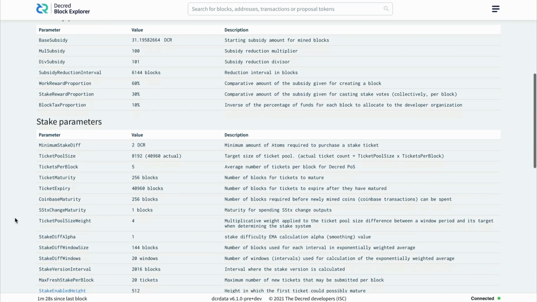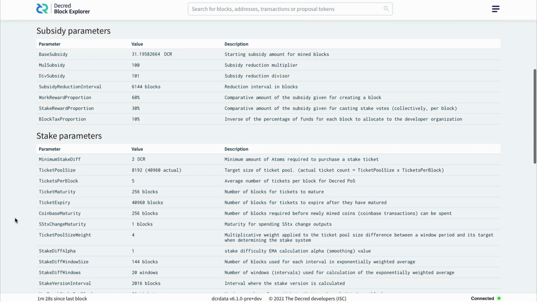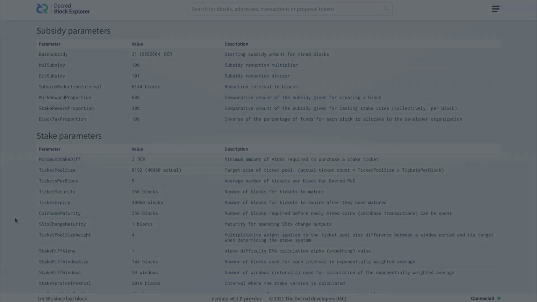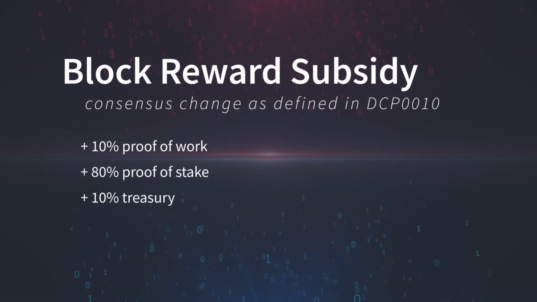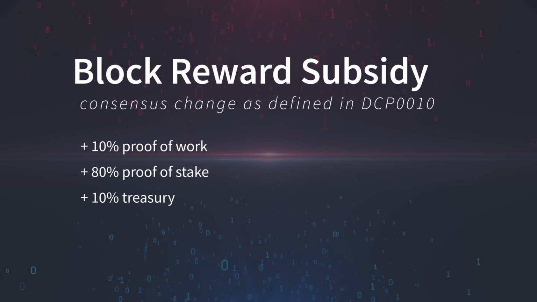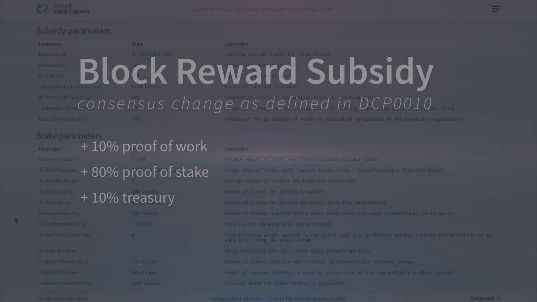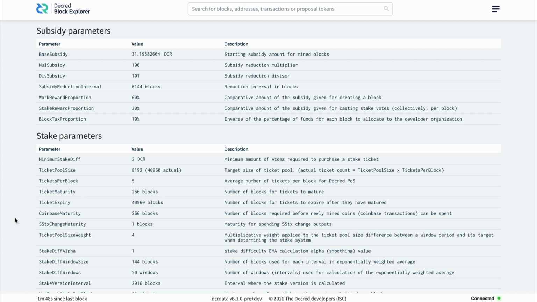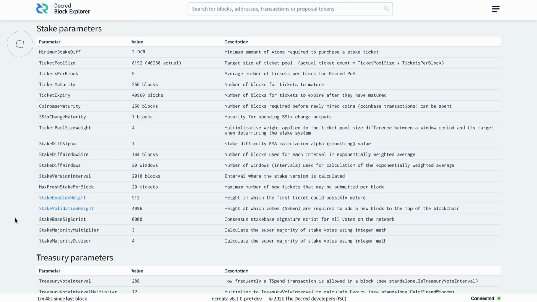Next you have the division of the block reward, which changed recently from 60% proof of work, 30% proof of stake and 10% treasury to 10% proof of work, 80% proof of stake and 10% treasury. Unfortunately, this information hasn't been updated and is currently undergoing discussion for the best way to be displayed. The stake parameters section defines the elements for the ticket process, including target pool size, tickets that can vote each block, how long it takes for a ticket to mature before and after participating in a vote, and how long it takes for a ticket to expire if it doesn't vote.